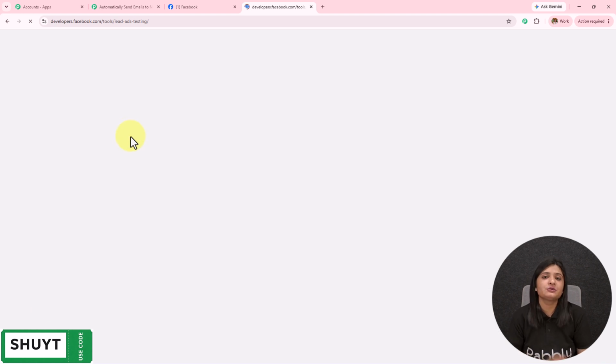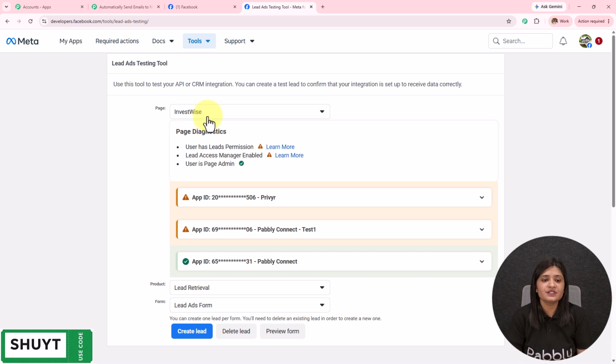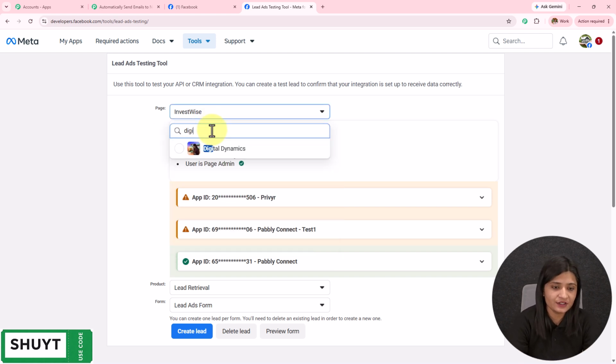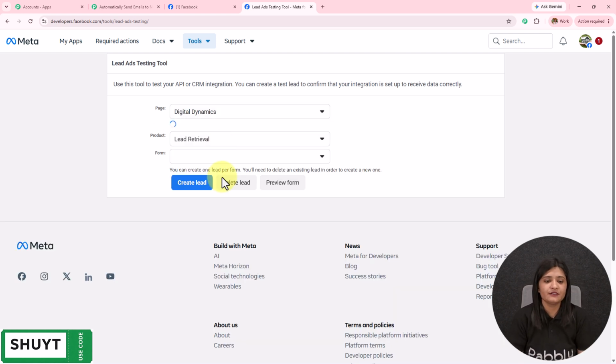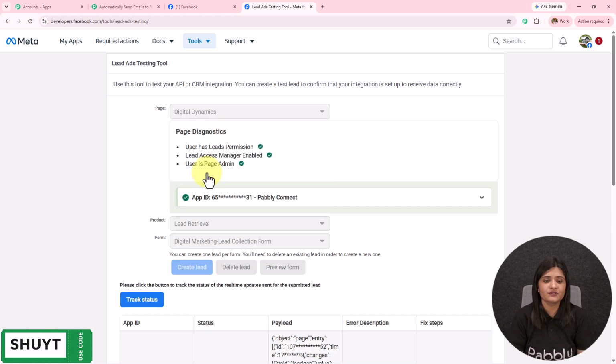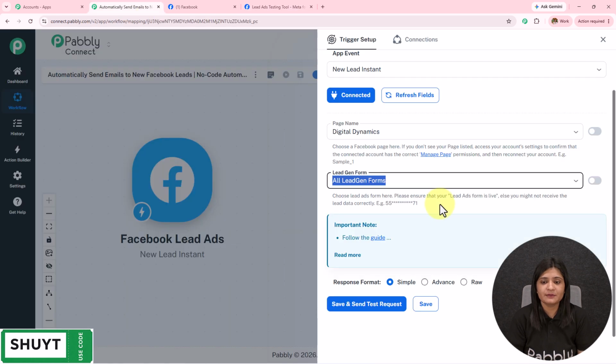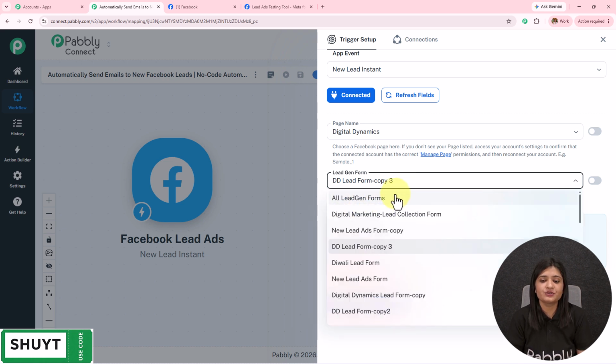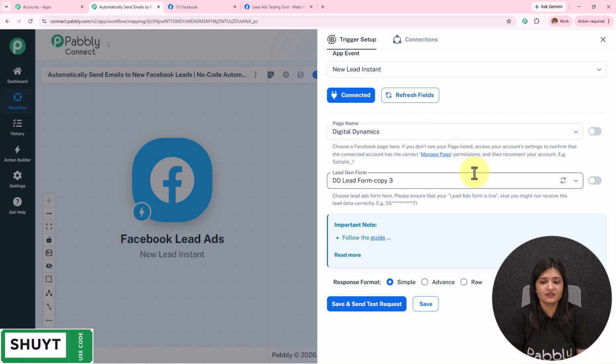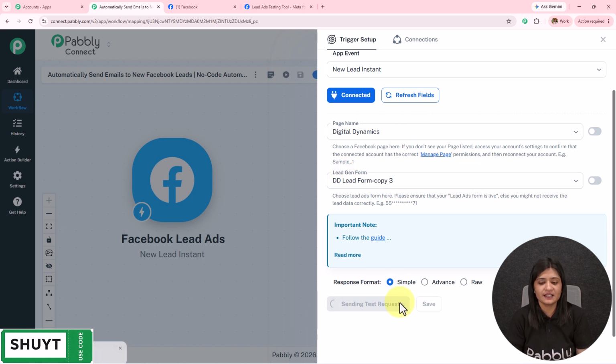Now I will land on the lead ads testing tool, where I will be generating the lead. So first I'm going to select the page as Digital Dynamics, and then I'm going to select the form. Under this you can see all the forms which I have created. If I select the same form, I have to go back to my workflow and select the same form. But over here you see that if you want to get the response from all of the lead gen forms, you can simply select this all lead gen form. After selecting the page name and the lead gen form, I'm going to click on save and send test request, and you will see it will change to waiting for webhook response.